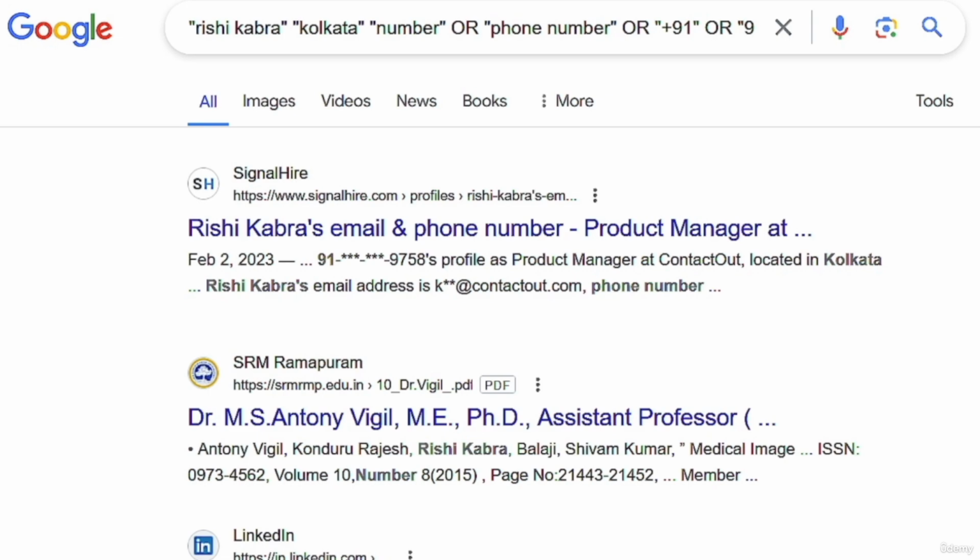Now the reason why we have got this search result is because we have searched for 91, which is the country code, which is also in this page, and his name was also in this page, and the words phone number and Kolkata. And that's why this page appeared at the beginning of the search results.